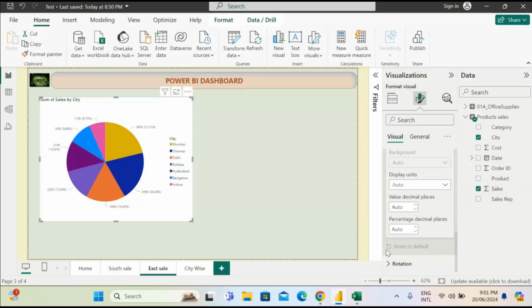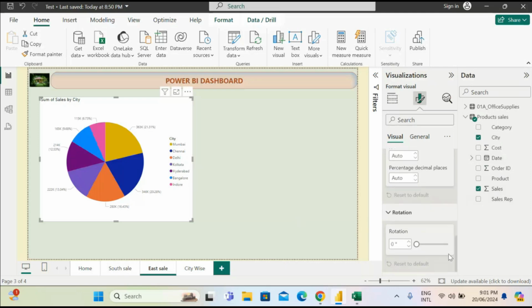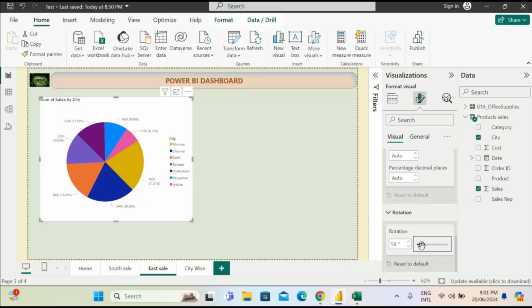And rotation. If you can't read this percentage properly, then we can rotate this visual a little bit. How? There is a cursor here. Maybe you can just move it a little bit. Based on that, the pie chart will rotate a little bit, so that we can see the values properly.